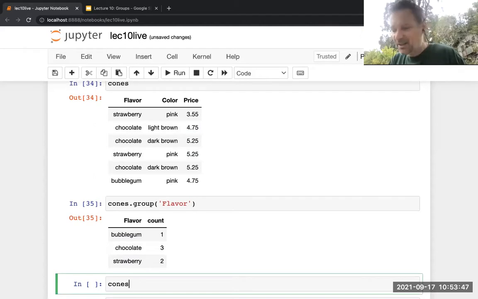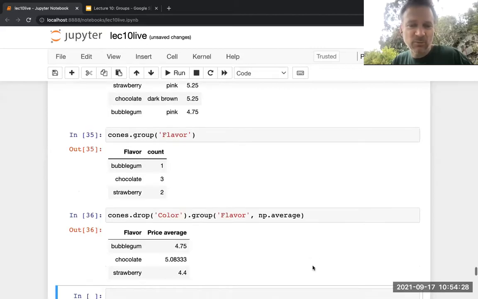So for instance, let's imagine that I want to group them by flavor. And what I care about is the prices of the cones in each group. So I'm going to ignore the color. So let's just drop the color because I don't care about that for this purpose. What I want to do is group it by flavor. And then the way I'm asking Python to summarize all of the ice cream cones in a group is by taking the average. In this case, it's going to be the average of the price.